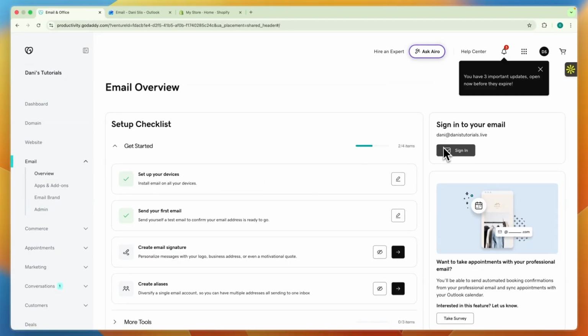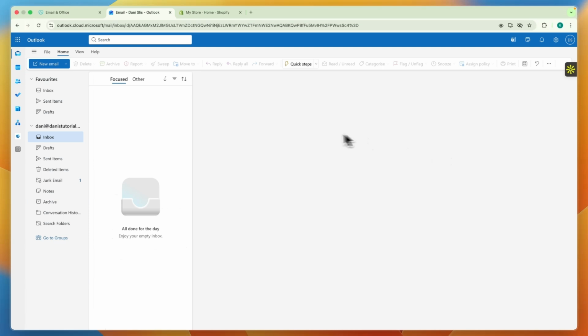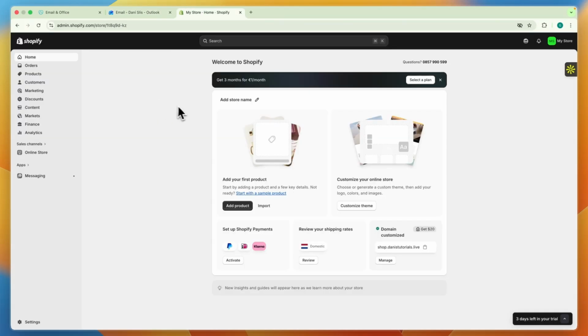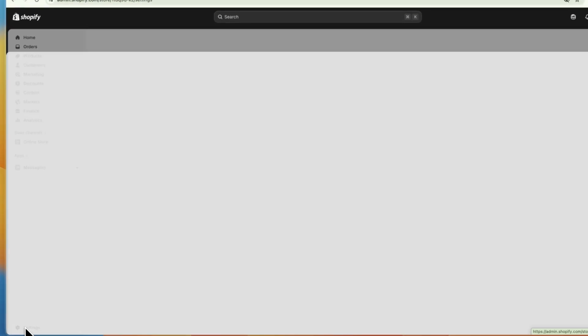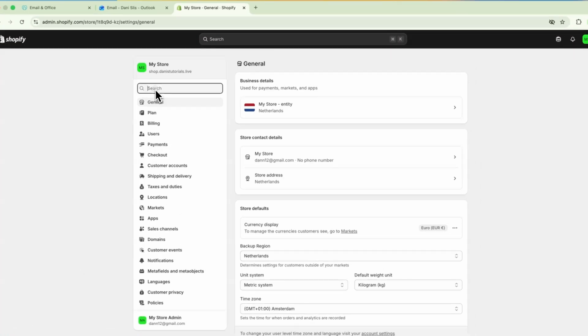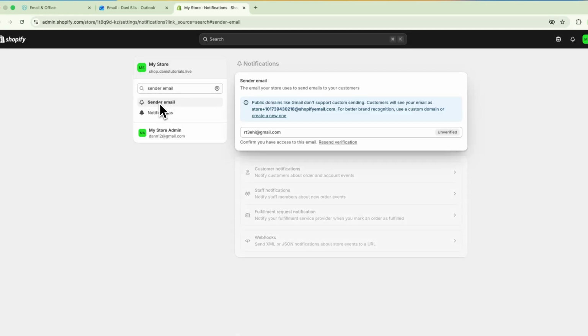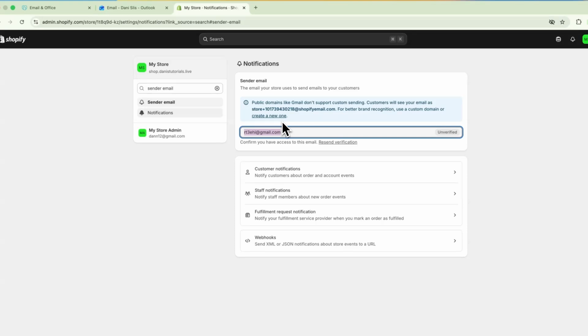Then here you have your email, just click sign in, and once you are signed in, for me it's Outlook, so you will have your inbox. Now go to Shopify and click settings right here. Then what you can do is here just click search and search for sender email and click sender email right here. Then here you need to enter the email that you have on GoDaddy.